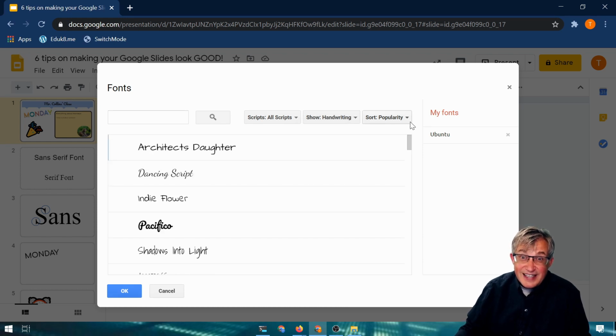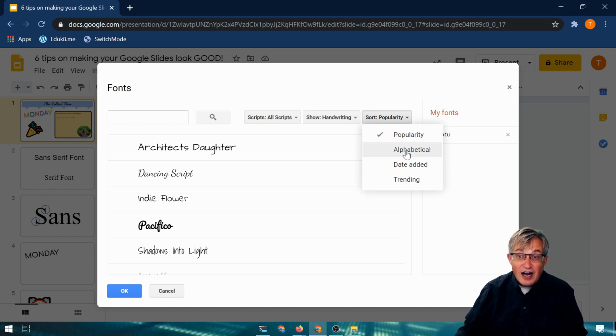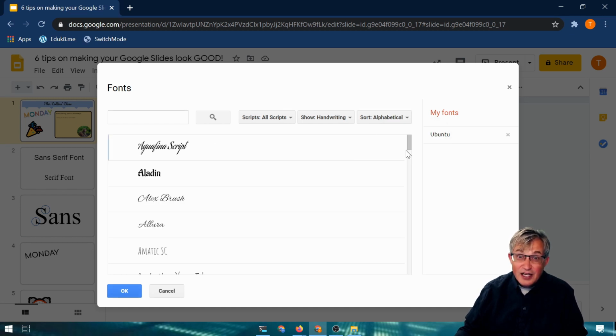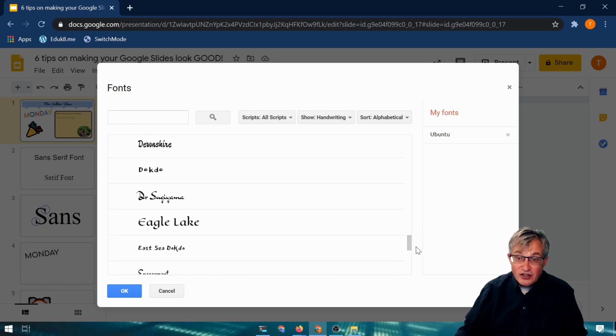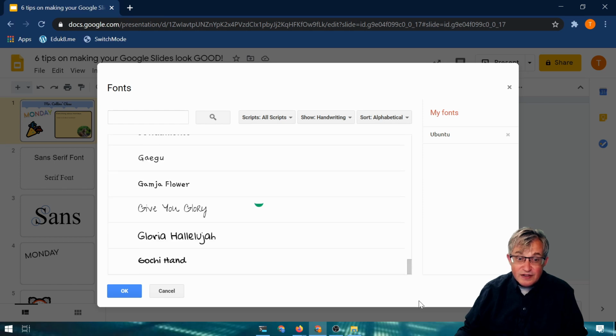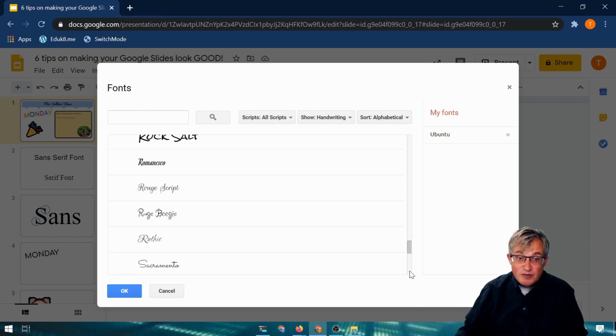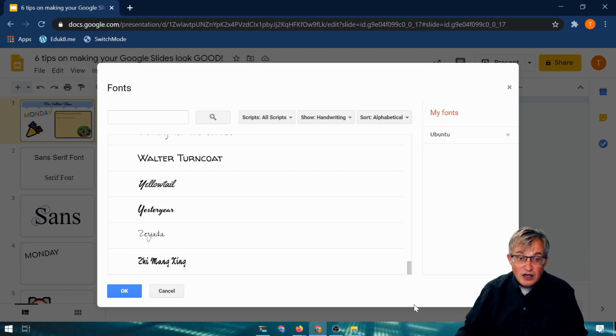By default, it does sort by popularity. All that means is your documents are going to look like everybody else's because you're all going to pick the same fonts. I like to just put it on alphabetical and scroll through until you find a font you like. You might want to jump down a little bit because most people are not going to go down to the Z's anyway.